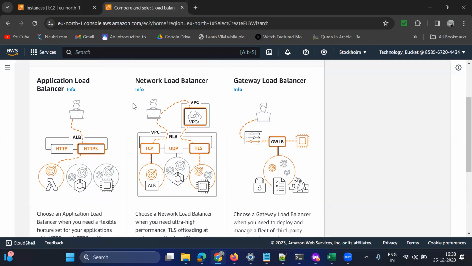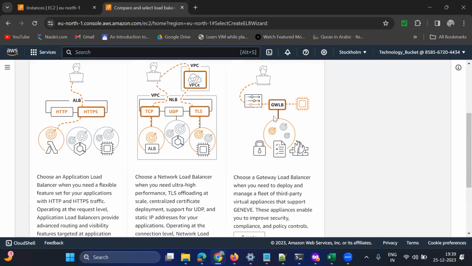You will find different load balancer options here: application load balancer, network load balancer, and gateway load balancer. Basically, as I discussed in our previous lecture, the gateway load balancer is used if you are trying to integrate some kind of security appliances like a firewall or any kind of DDoS protection, or any kind of external network layer you want to implement. Then in that case, you have to go with this gateway load balancer.